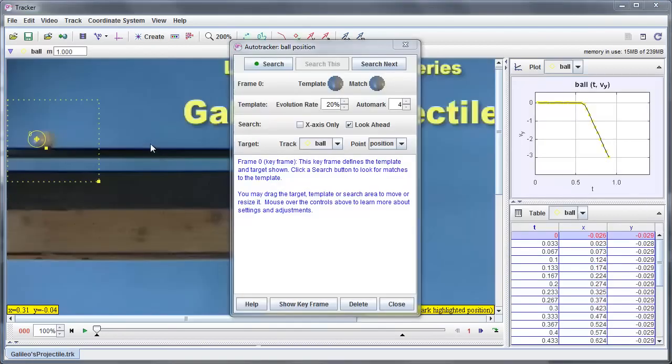Okay, now let's look at how to control the search area shown by the dotted line rectangle here. Again, you can resize it with the little handle in the corner, and you can drag the edge to move it around to a different place. In general, you don't want it to get too big or it slows down, and you don't want it to be too small or the match you're looking for may fall outside the search area. Now, unlike the template image, you can drag the search area in every frame, not just the key frame.